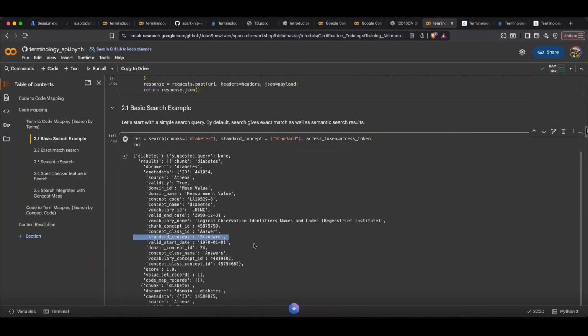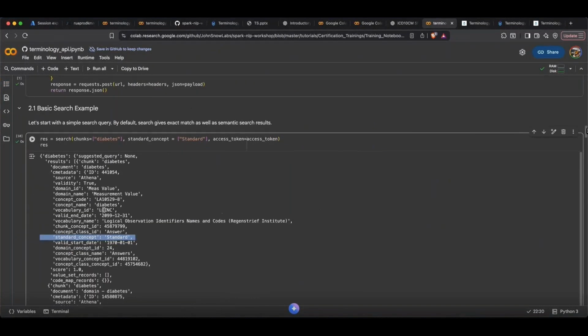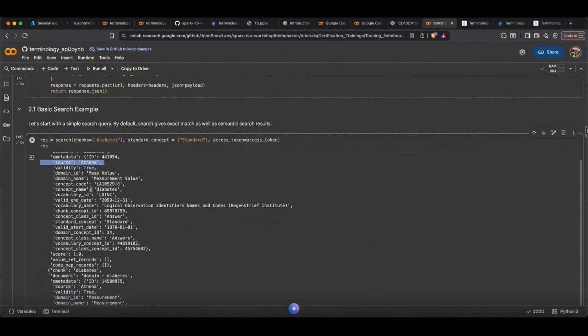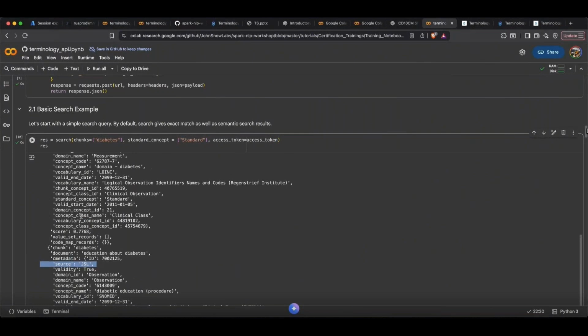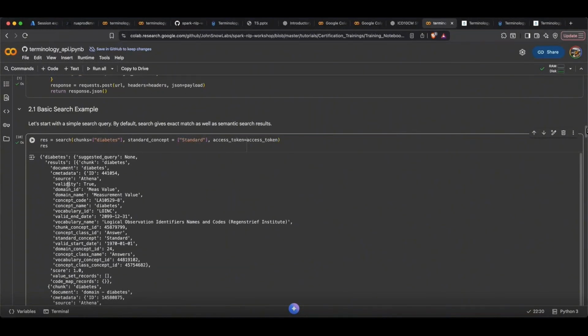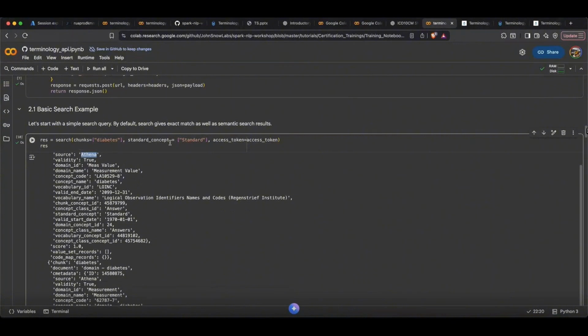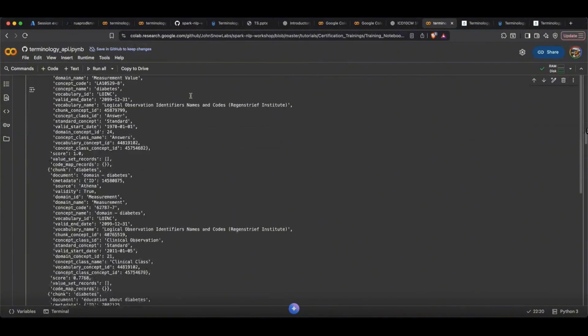You see the codes are standard. You'll see two coding systems: the source is Athena, and sometimes you'll see the source as JSL. That is coming from our own resolver datasets, which are curated. It has synonyms, abbreviations, etc. So these are the two sources where we get the data from. One is Athena and the other is our resolver datasets.